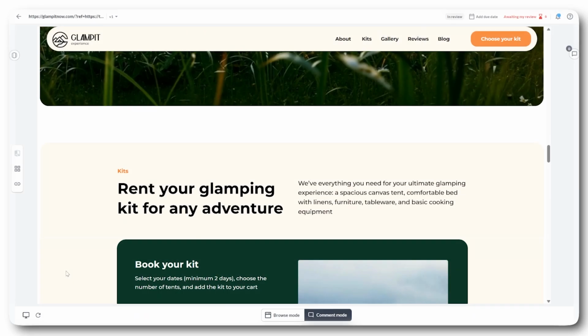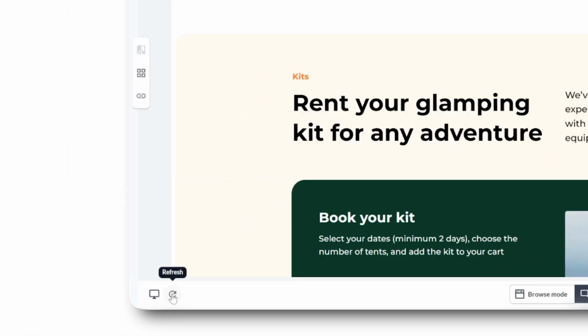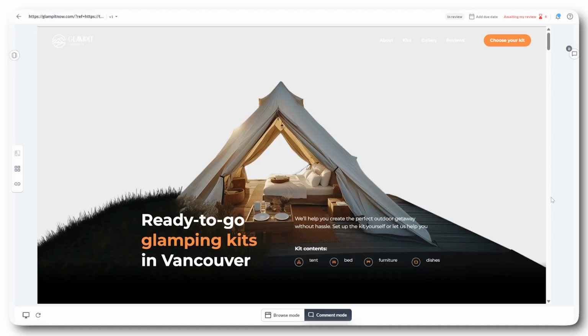If the website changes while you're reviewing, you can click the refresh button to load the latest version, and that's how website reviews work in Filestage.